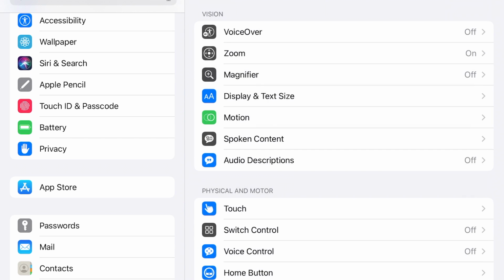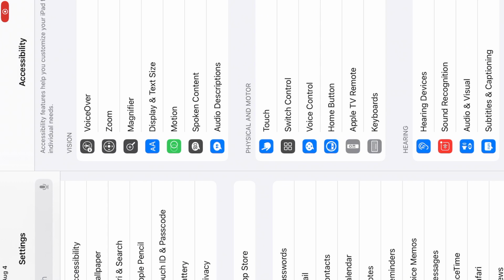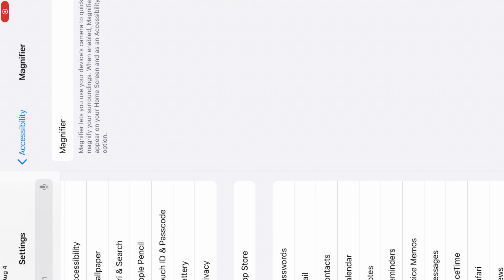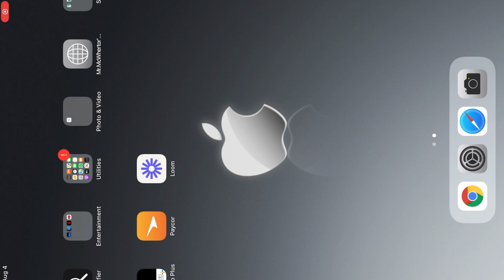The other one was the magnifier. Now, the magnifier may seem rather insignificant, but for kids who have an iPad with them a lot, can be very useful. If I turn on the magnifier, right there, it says the magnifier lets you use your device's camera to quickly magnify your surroundings. When enabled, magnifier will appear on your home screen and as an accessibility shortcut option. So now look, if I go about here, there's the magnifier in the top left, and it really just lets you use your iPad like a magnifying glass.